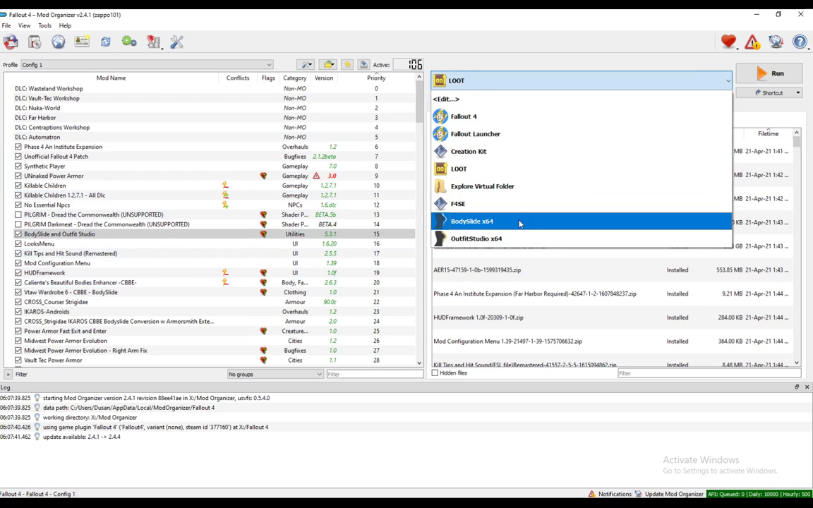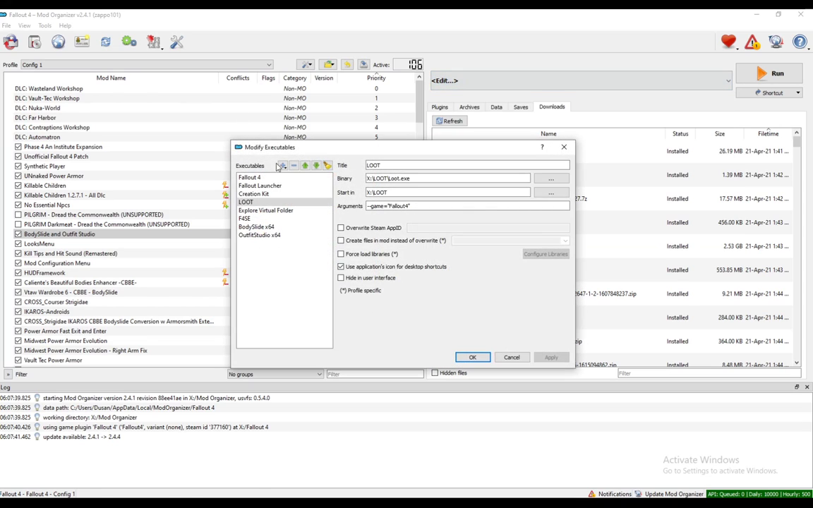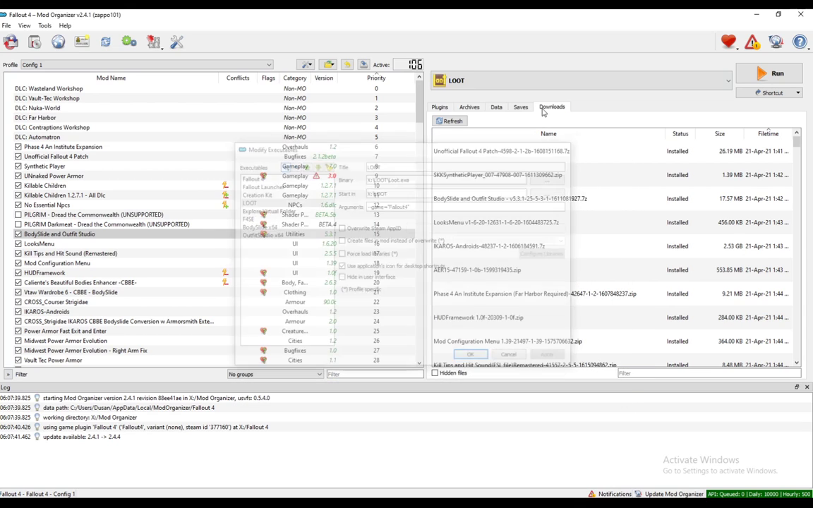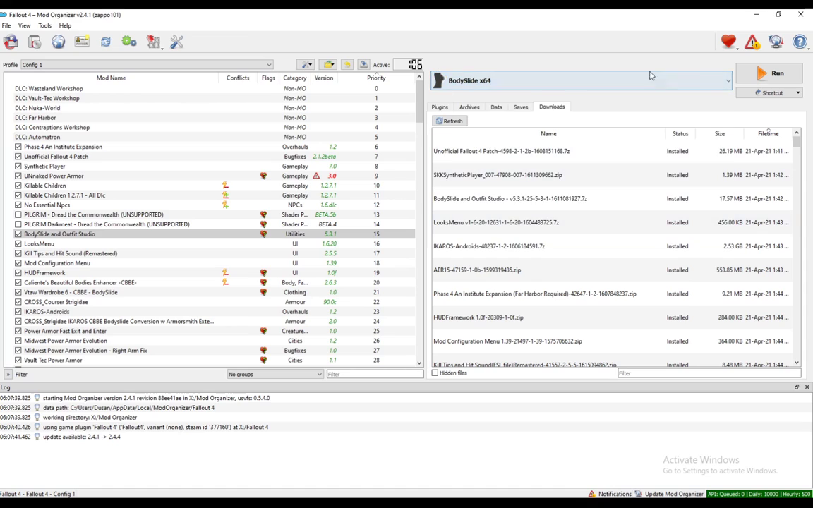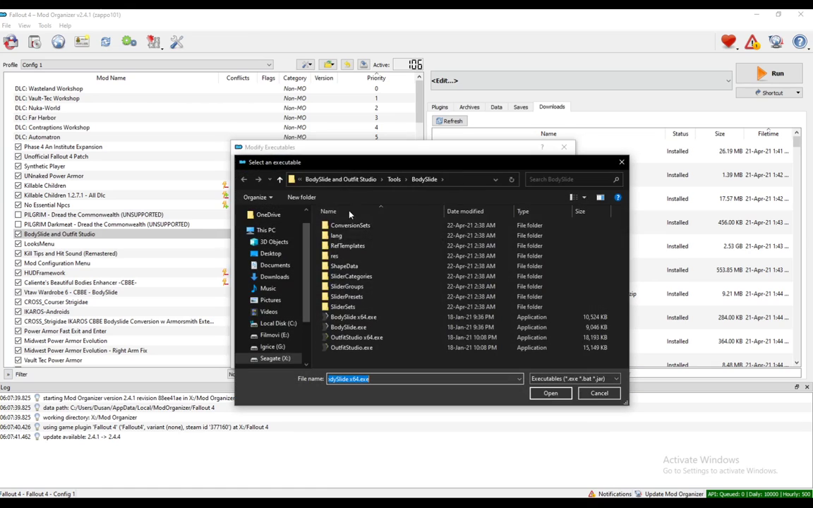When you install it, it should automatically add these EXEs here. If they don't, just go to Edit, click the plus, click Add from File, and find your EXEs. I think in this case, this is the path it will be. It will just be in tools in the Bodyslide file, in the mod file, and you should find everything here. Make sure you use 64 if you're using a 64-bit operating system.